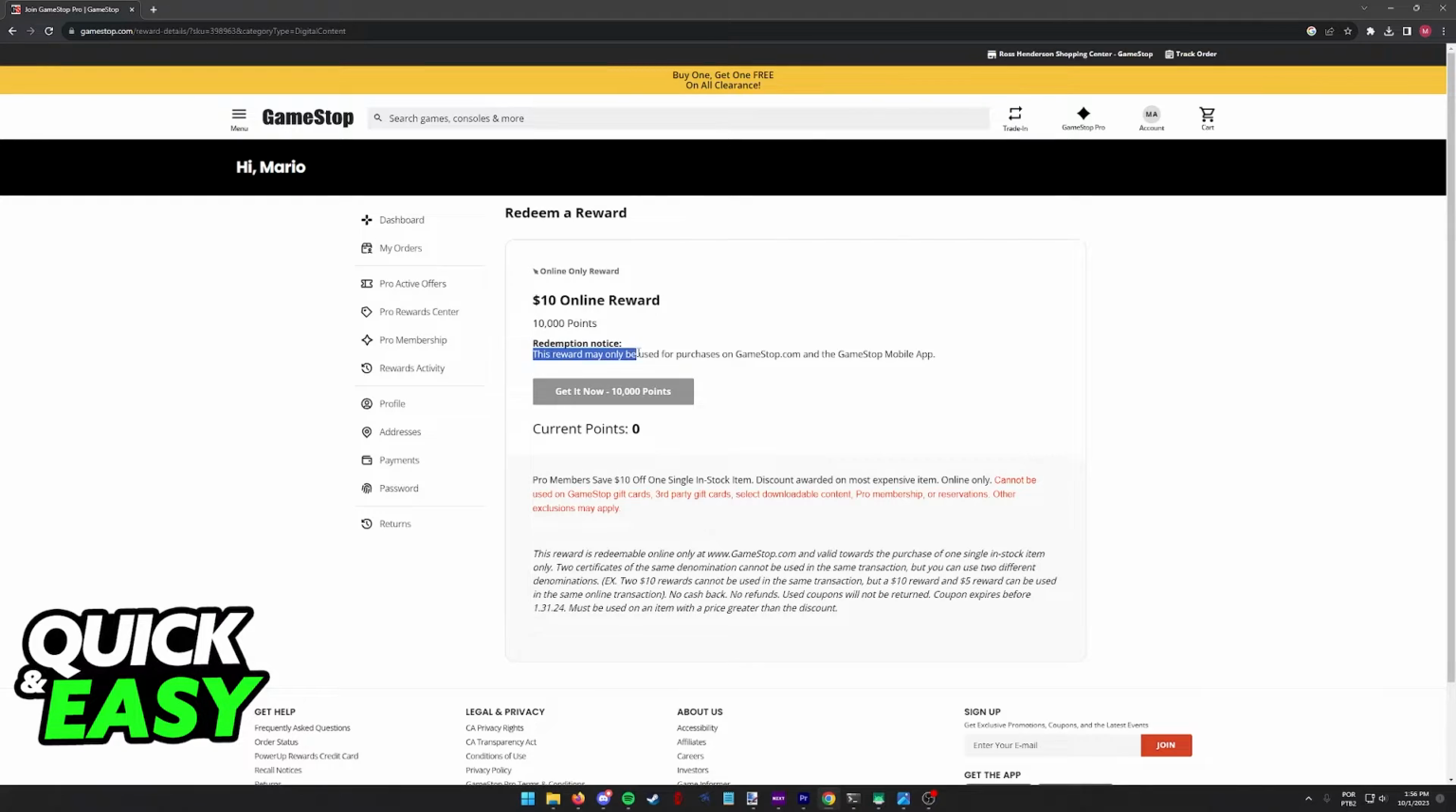This reward may only be used for purchases on GameStop.com and the GameStop mobile app. So if you want to get this as credits for your next GameStop purchase, all you have to do is click this button. You will notice that I don't have any points, so unfortunately I will not be able to show you the redemption screen, but as long as you do, you can get any reward listed and use the points that you have accumulated.